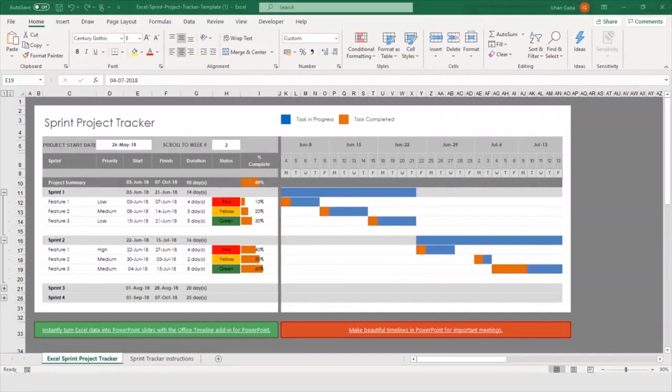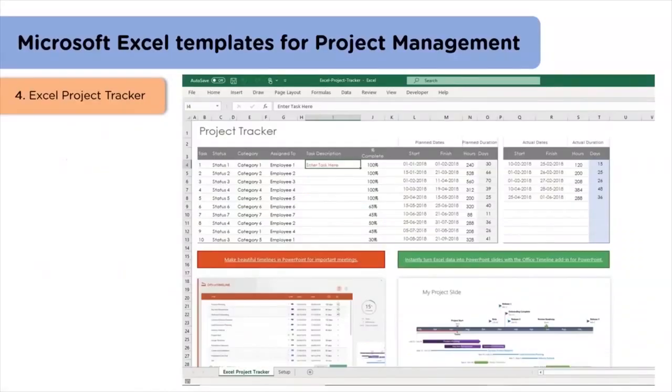We can see the Gantt chart towards the right and the data towards the left. So if we change any data, we can see the Gantt chart changing. For example, we can change the data in Sprint 2 Feature 3. Let's change the start date to July 2nd. We can see the Gantt chart changing. This is how we can use this template directly to track our sessions. Let's have a look at the fourth Excel template.